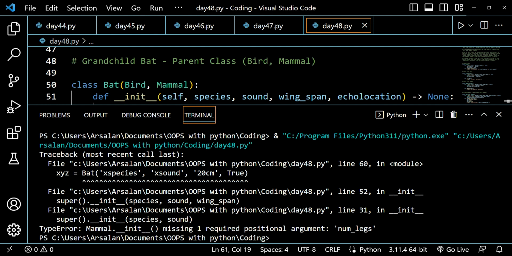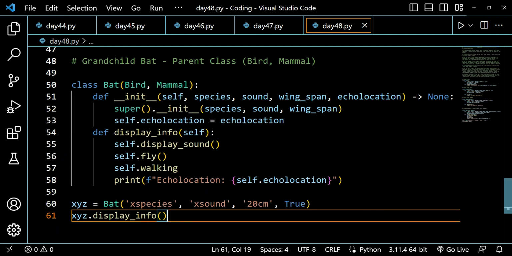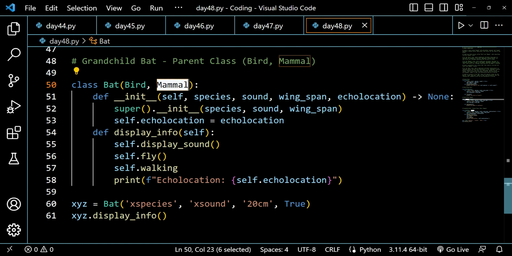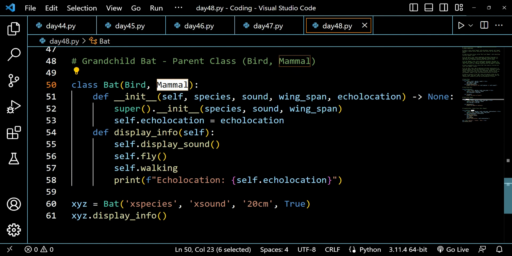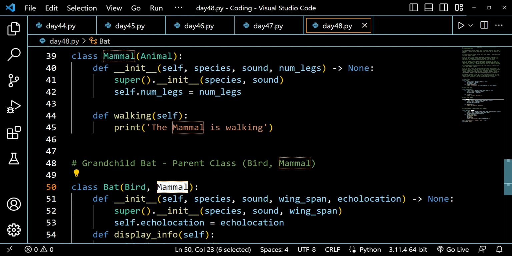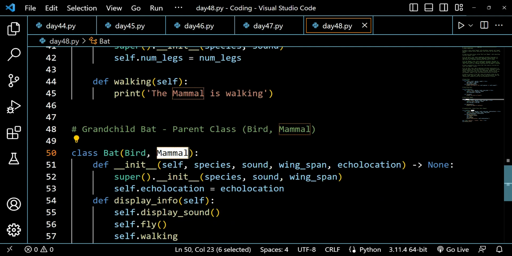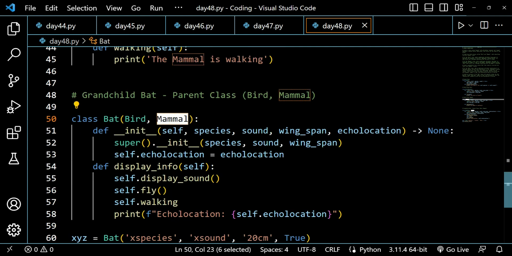As you can see, it's saying that mammal.__init__ is missing one positional argument, numlex, because we haven't used it. In our bat class we are inheriting from the mammal parent class, but we are not actually using the attribute numlex. So we are not able to use numlex in our bat class.